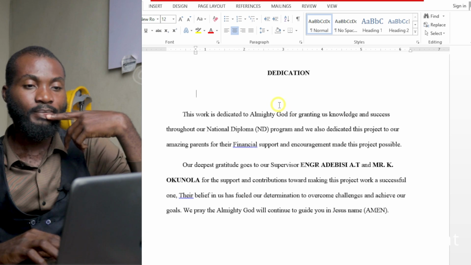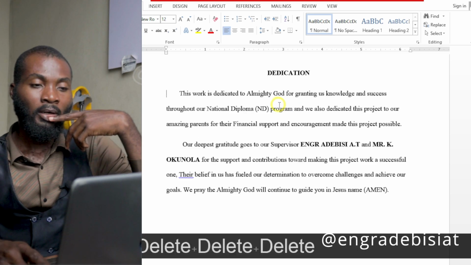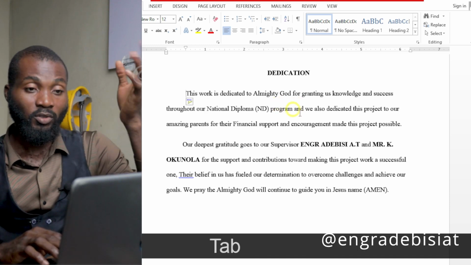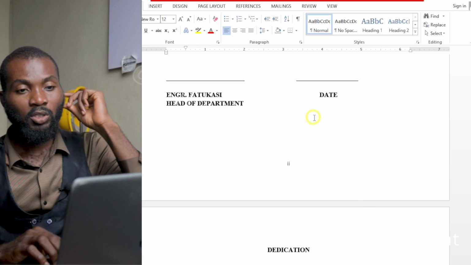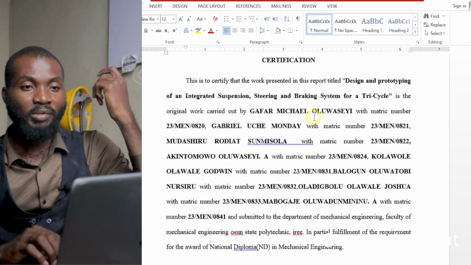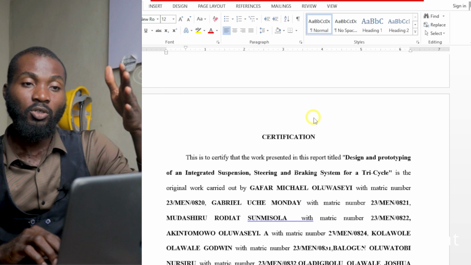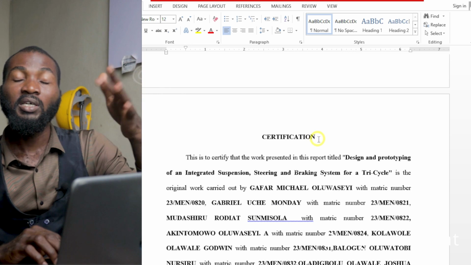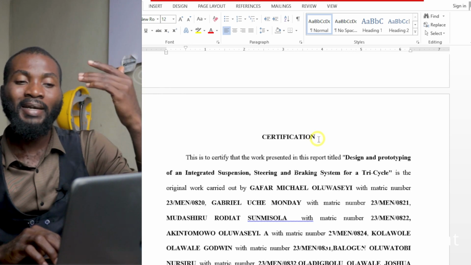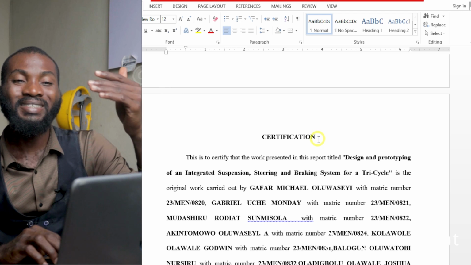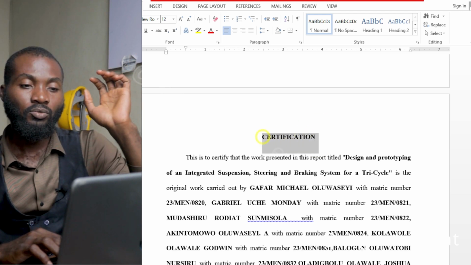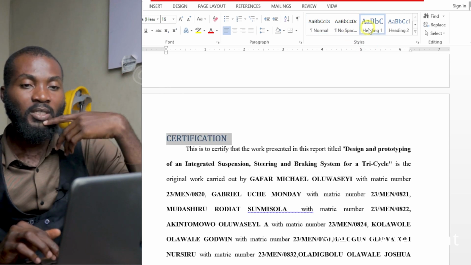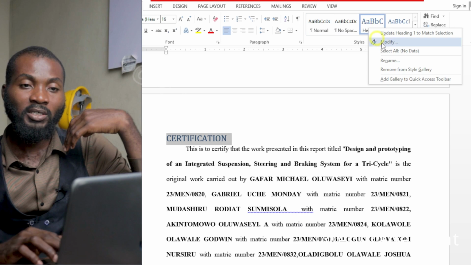Now the dedication. Earlier on, I promised that I will show you how to do the automatic table of contents. Here is how you do it. As you're making each page, you have to let Microsoft Word know that this is a topic. You do that by letting Microsoft Word know that this is a heading. So you copy and let's give it Heading 1. Now the Heading 1 is not looking good, so you want to right click and modify.